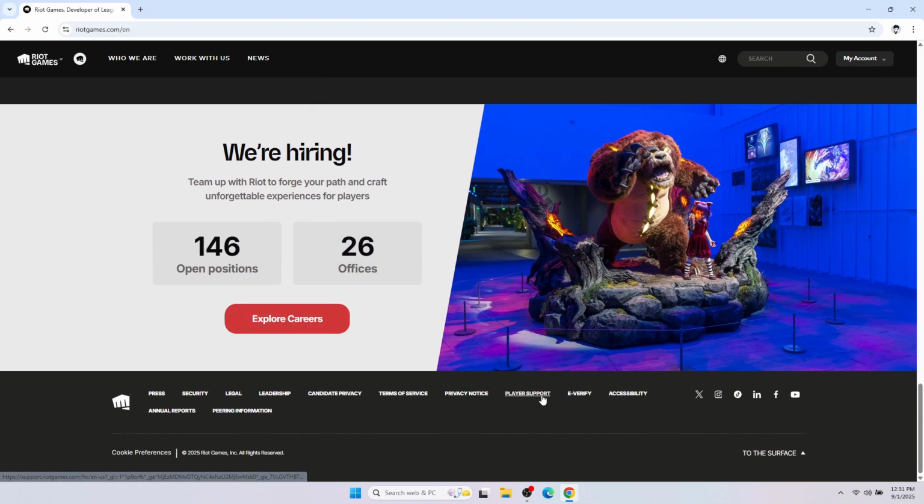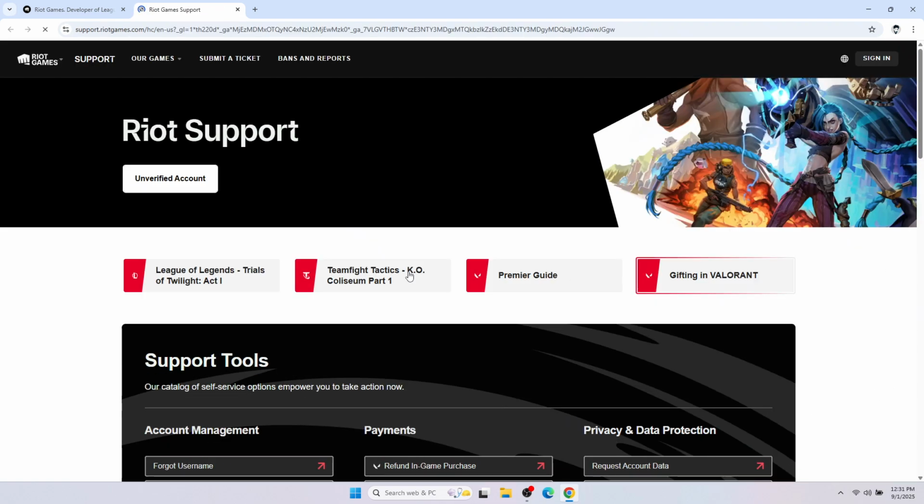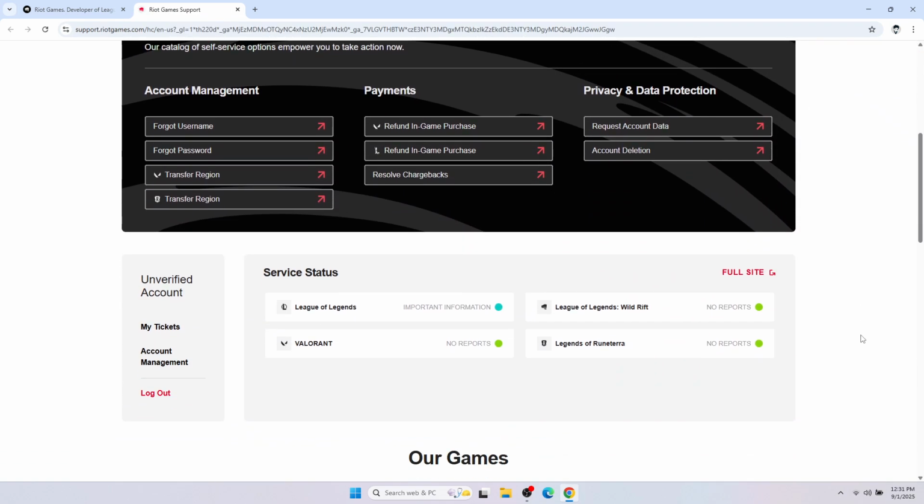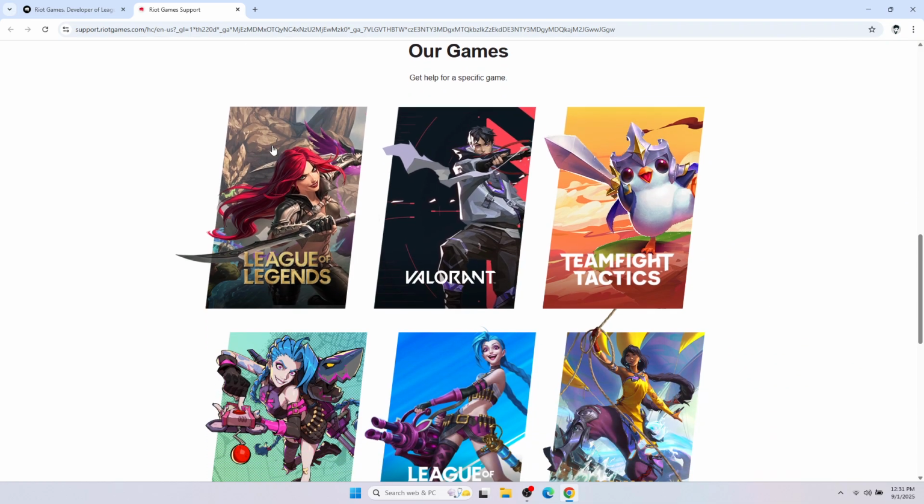Next, scroll down to the bottom of the Riot Games website. You'll find a link that says Player Support. Click that and it'll open the official Riot support portal in a new tab.